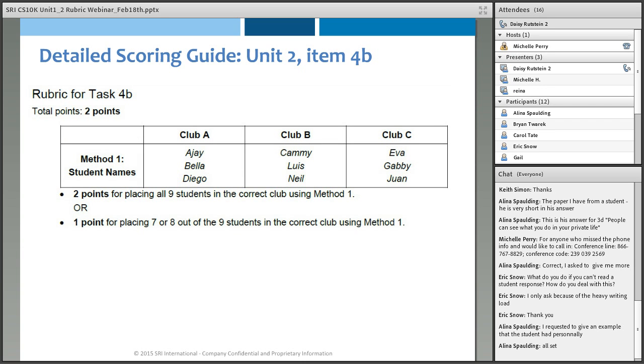So the next 3 are somewhat more straightforward to score. It's not as subjective of reading their response. So here there's 9 students, and we have the correct placement of where they should all be, and so they just get 2 points if they're all correct, and if they get mostly correct, so 7 or 8, then they would get 1 point.